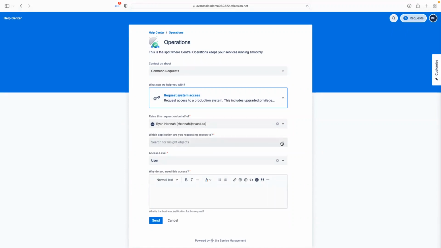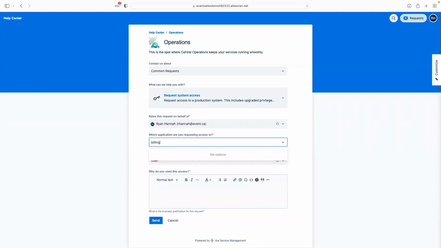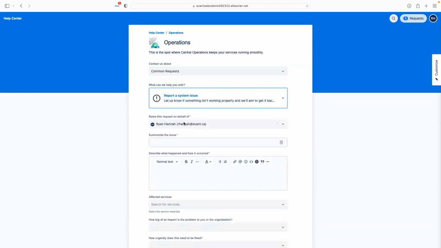As with the other one, we're presented with a form. These forms are all customizable. In this case, we have it linked up with our service catalog, so we can see the various systems that we have access to, so we can identify which system the problem is with. I'm going to go ahead and create this for our billing system. Oops, sorry, I think I actually selected the wrong request type. System problem. There we go.